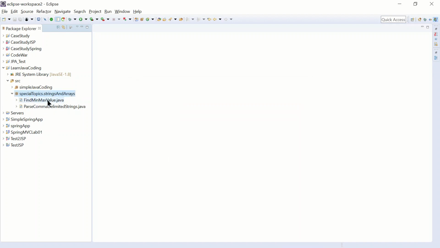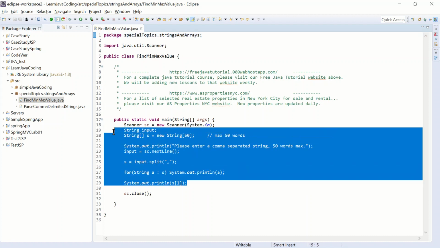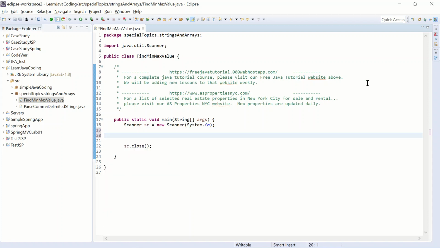And here it is. That's the code I just copied, from our last lesson. So I'm just going to remove everything here except for the scanner, because we're going to use the scanner again in this program. So here I have the scanner. I'm going to read in the user's input.